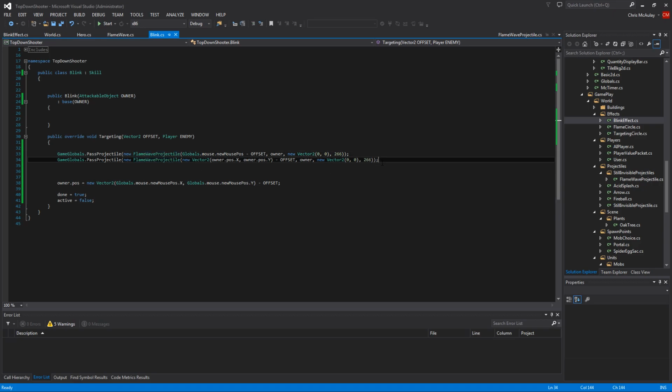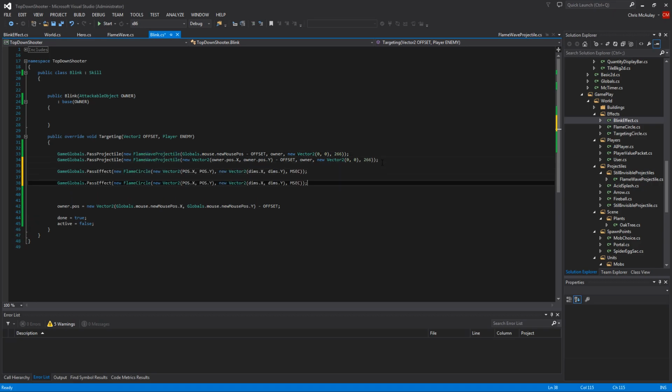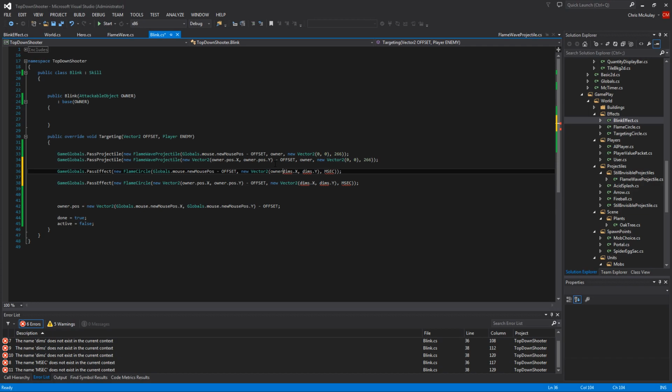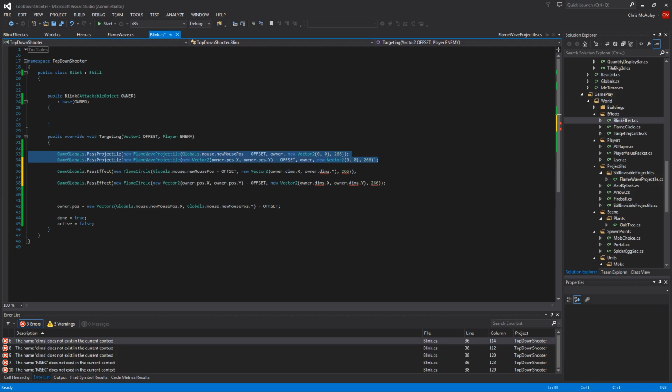Let's make sure these aren't different. They are different. So, grab this position, put it into this position, grab this position, put it into this position. This is owner.dims. I'm going to copy that because I got to paste it 3 more times. And these are 266.